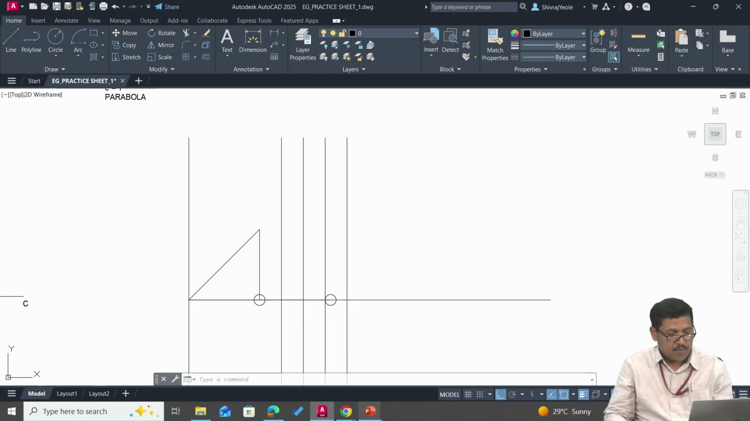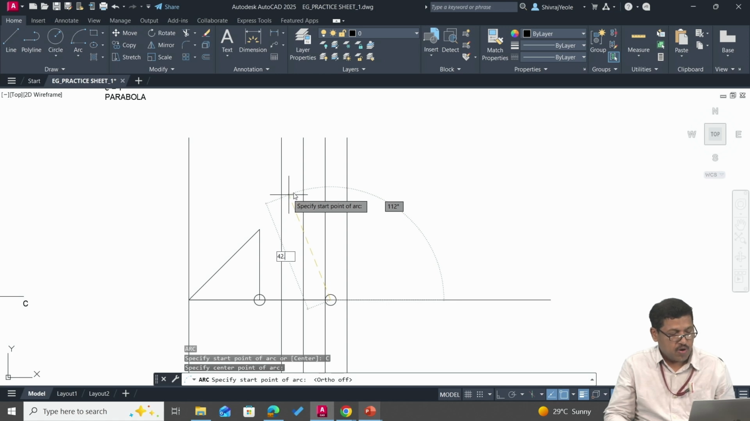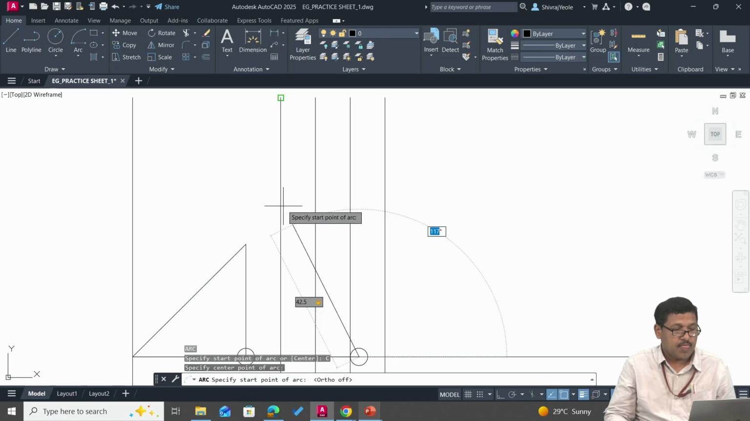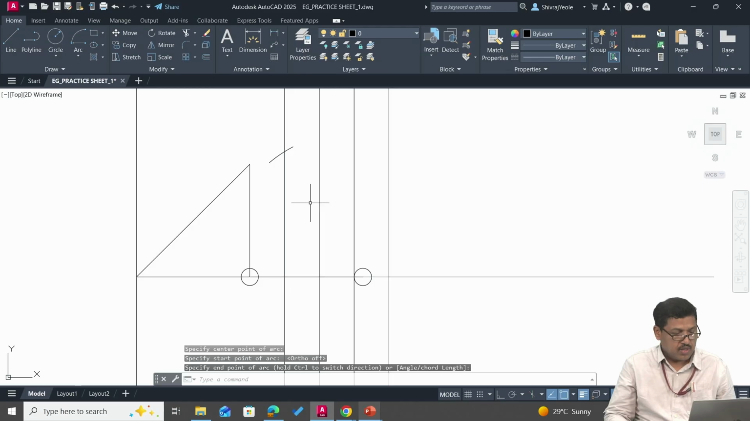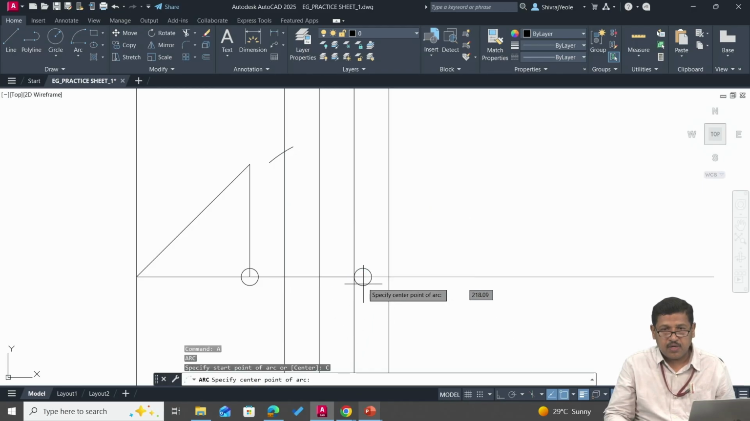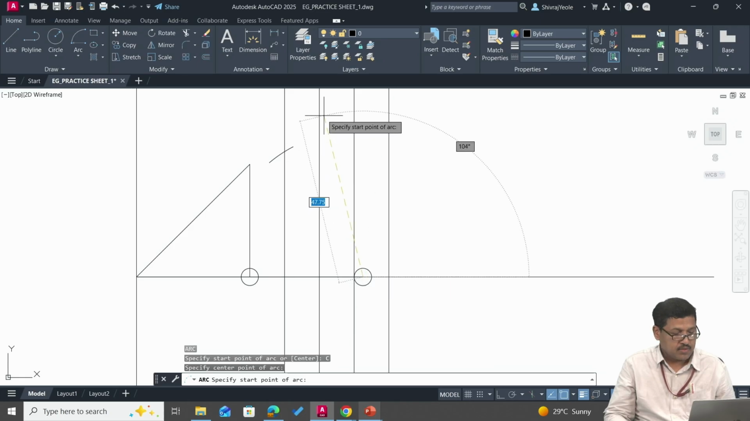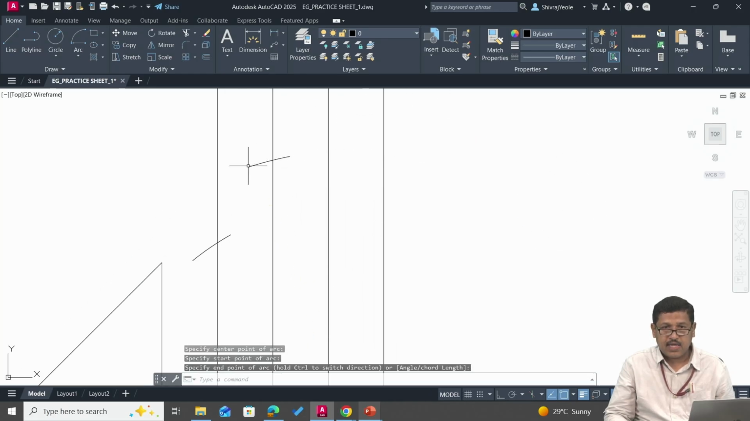So now we will go with the arc command, go with the center option, pick F as center, make ortho of type 42.5 and press the tab key. Now draw an arc on the first line. Repeat the same procedure now. Arc command, center option, focus as center, type 52.5 and tab. Draw arc on the second line.